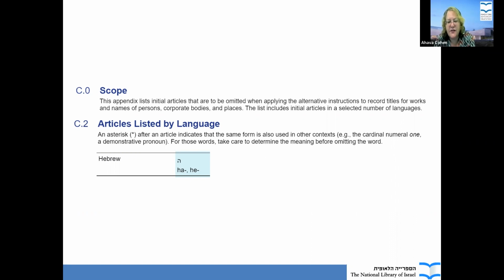In addition, from just this instruction alone, a cataloger would end up making many mistakes. Should the hey be removed from the name Cohen, Ha-Cohen, as the instructions seem to state? Cohen and Ha-Cohen are 2 very different names. And in any case, it's a person's name.